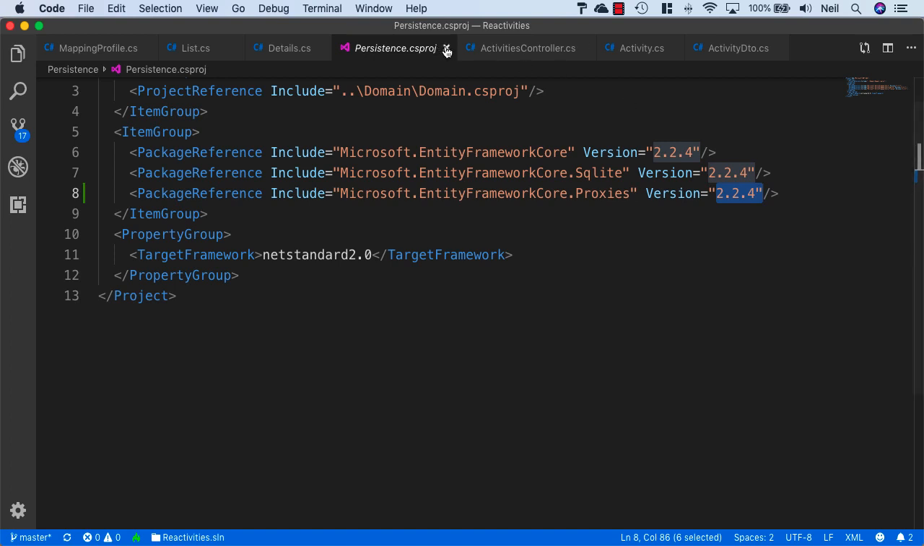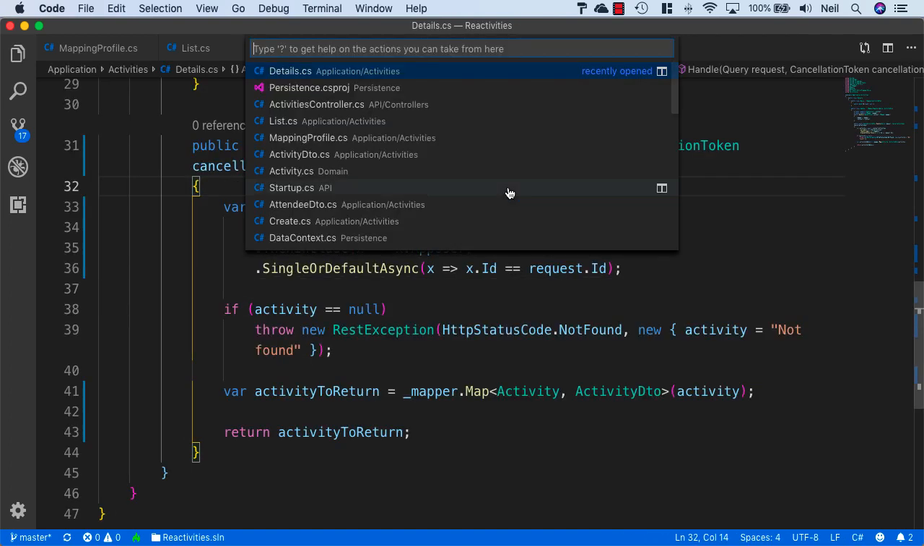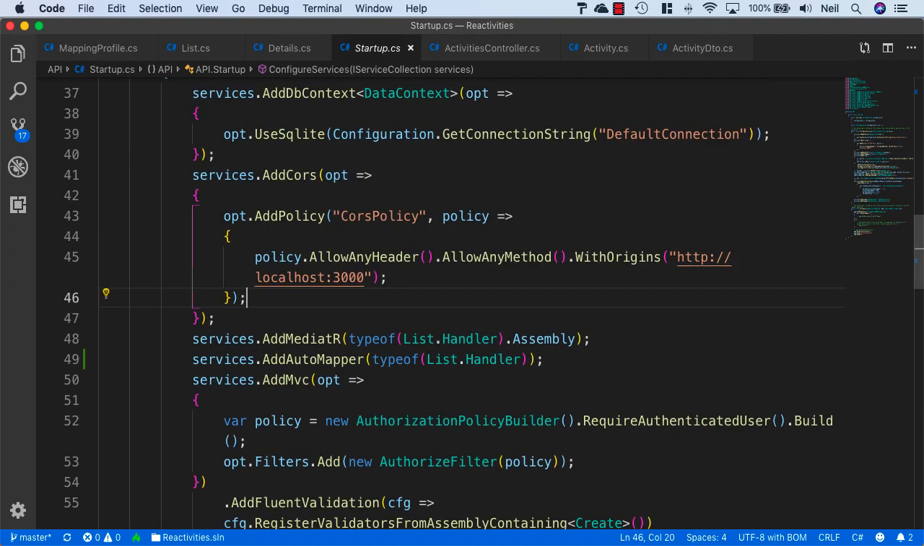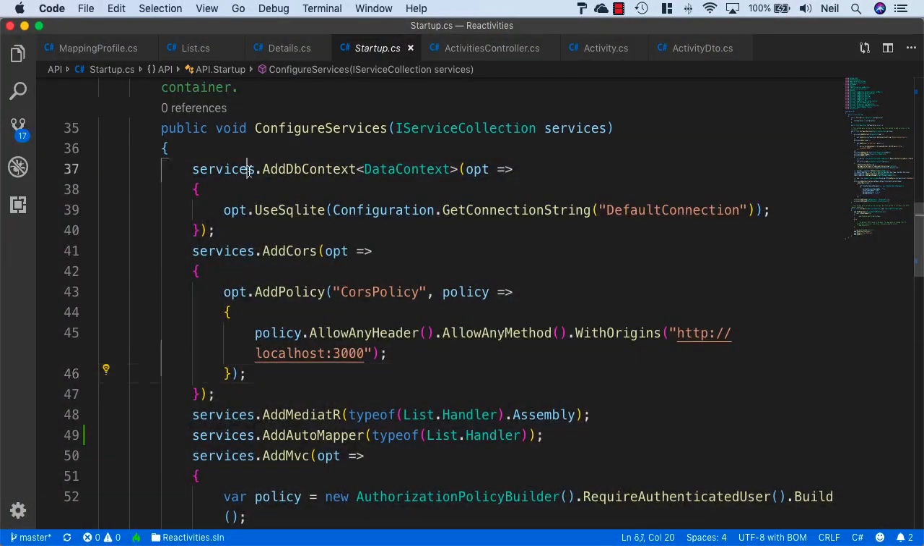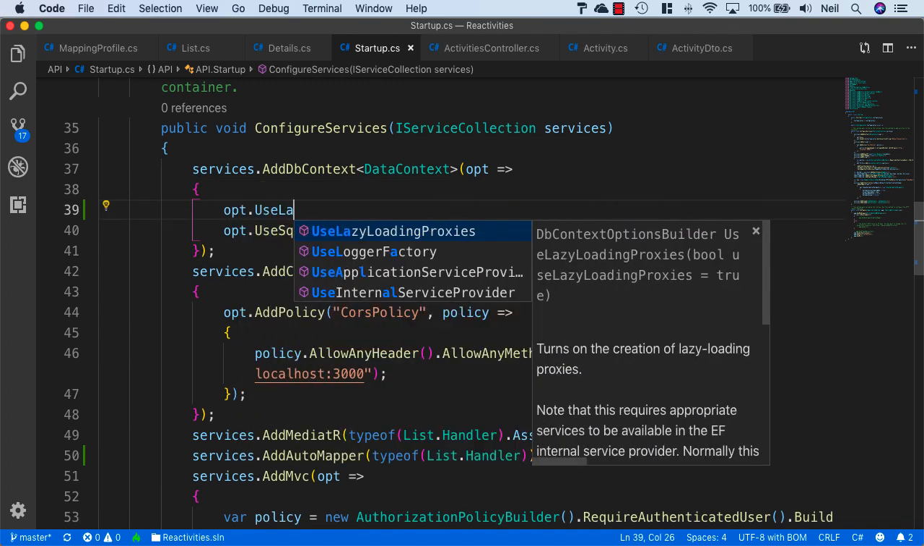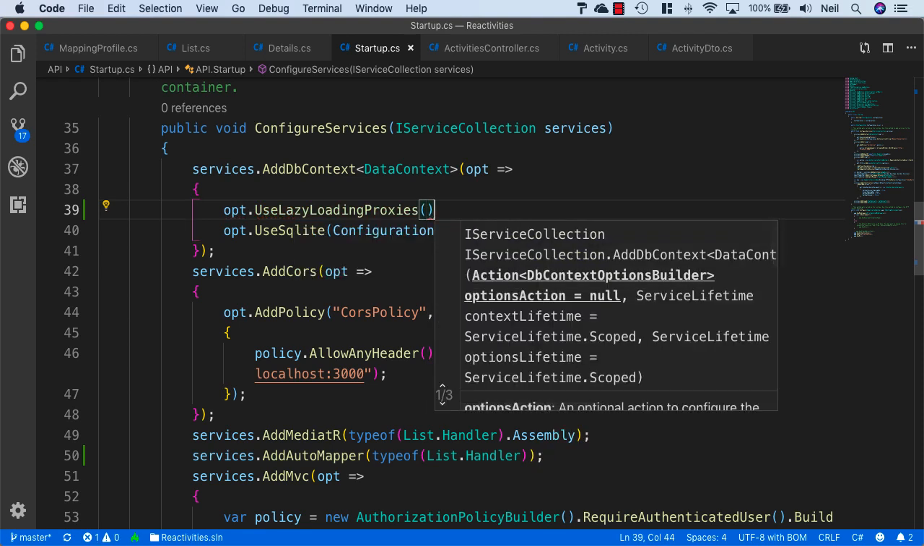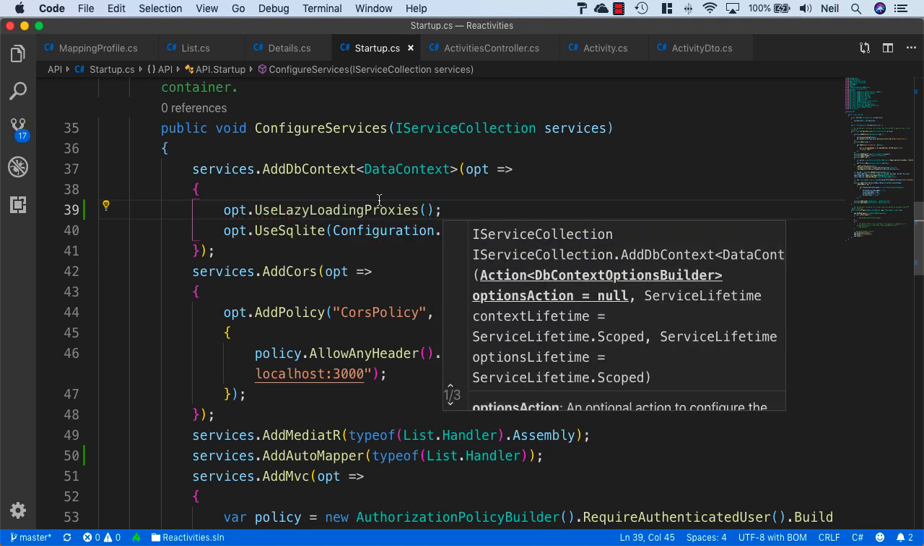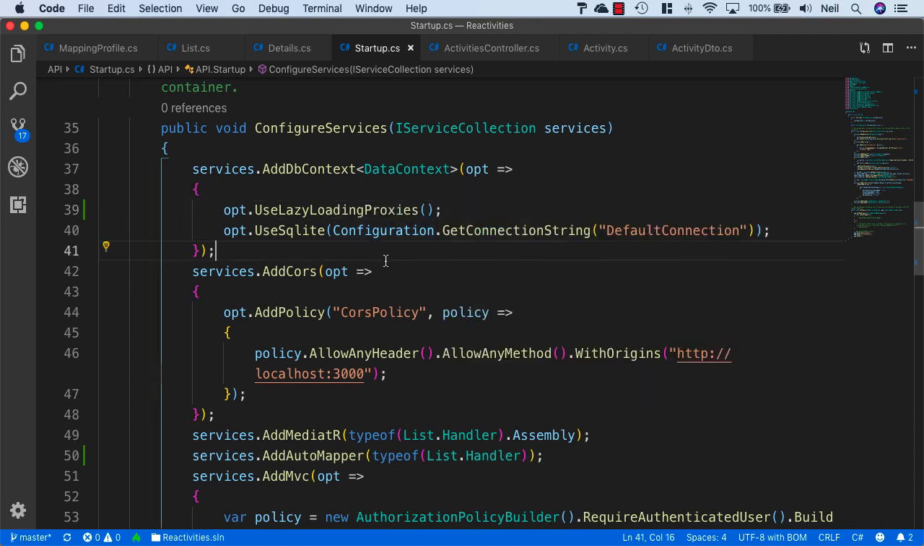So with that in place, what we need to do then is configure this in our startup class. So let's go to startup. When we add our DB context, we need to add another option to say to use lazy loading proxies. So I'll say opt, use lazy loading proxies. And now this is available for our use. But what we need to do to use this is to tell Entity Framework what our navigation properties are. The way that we do this is by using the virtual keyword wherever we're using related data.